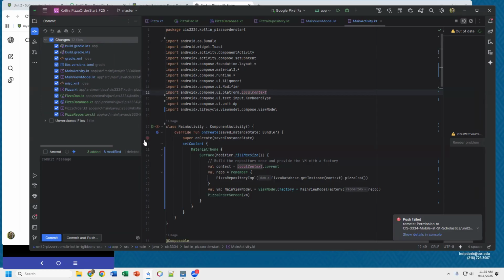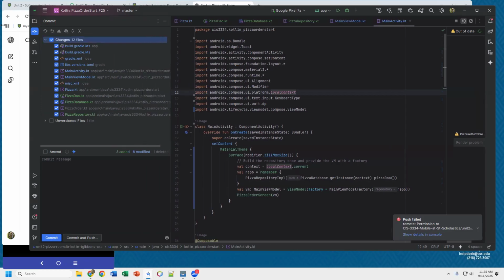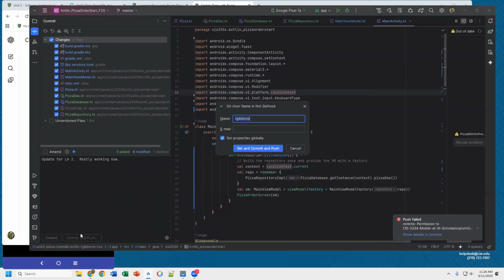So here on the left side is my commit message. So again, I switched from folder view down to commit view. This is all the changes, and here's my commit message. Updates for learning activity, mostly working now. So I'm going to hit commit. I'm going to hit commit and push, so I don't have to do it separately. And yeah, it's not getting me to log in here.